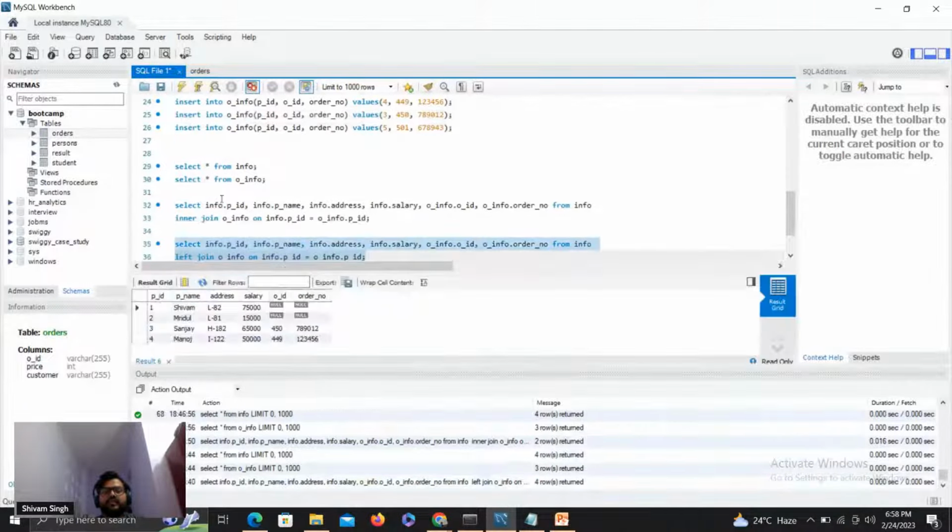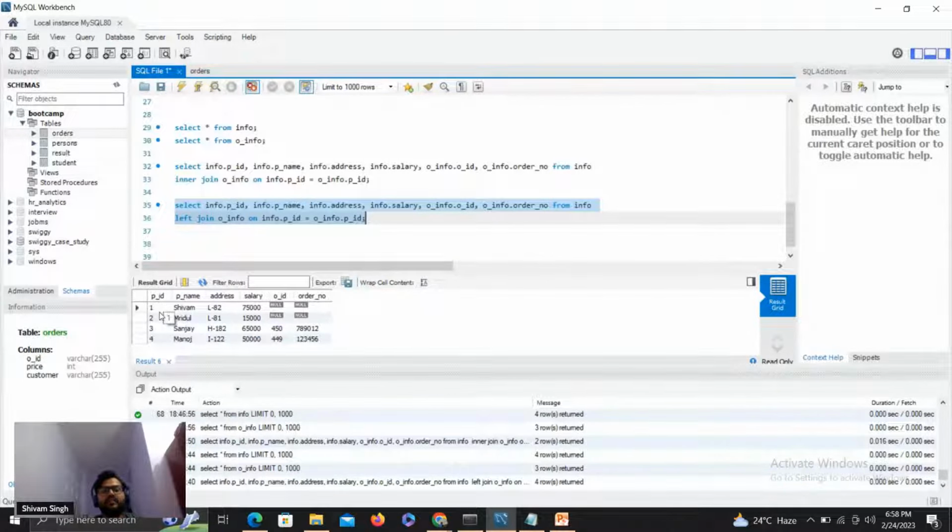Now guys, you can see all the values which are present in the left table are displayed. For the right table, it will show only those values where we have matching values. For 3 and 4, 3 is a common person ID in both the tables, so you can see we have an order ID for 3 and an order ID for 4. But for 1 and 2 it shows me the null value. So this is what happened in the case of a left join.